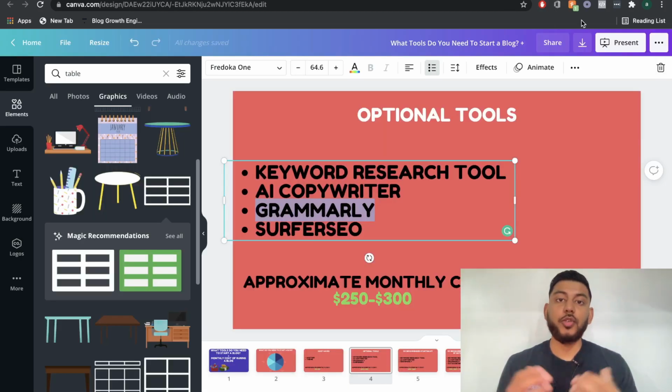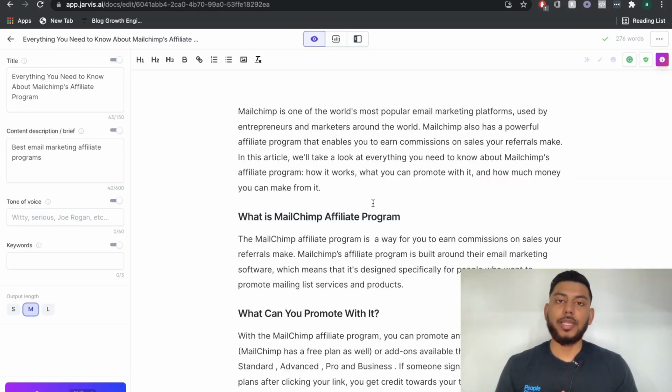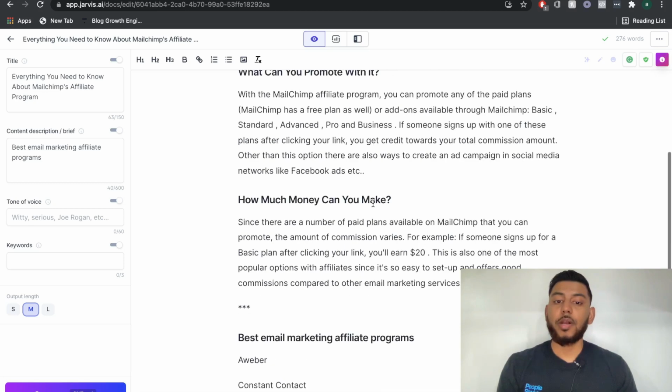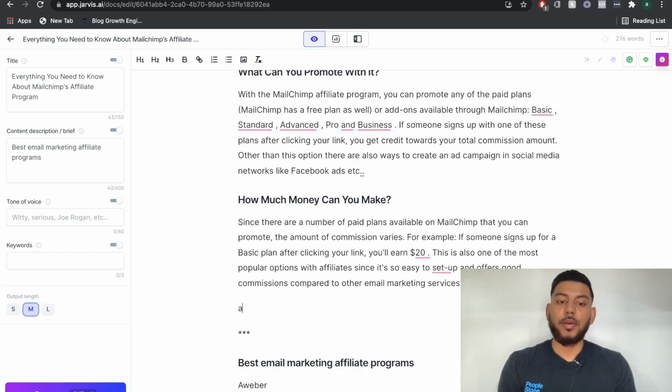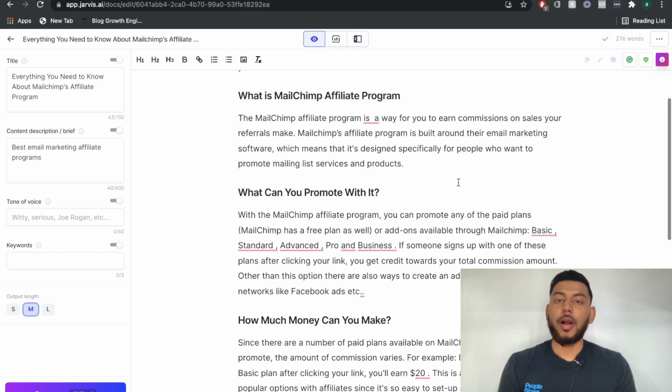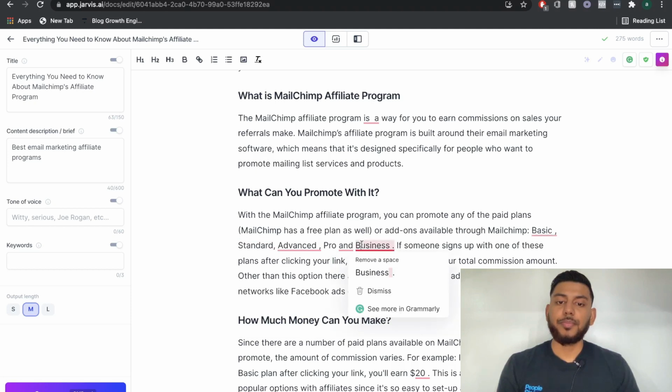And the third tool that you need to have if you're writing content is Grammarly. The cool thing about Grammarly is that it integrates with pretty much anything that you're writing on. So when I'm writing my content using Jarvis, if I make a mistake or if I make a spelling error or some grammatical error, then I can just fix that right there and then.